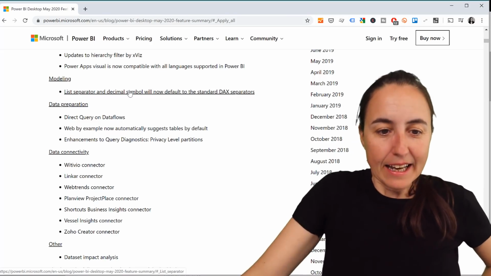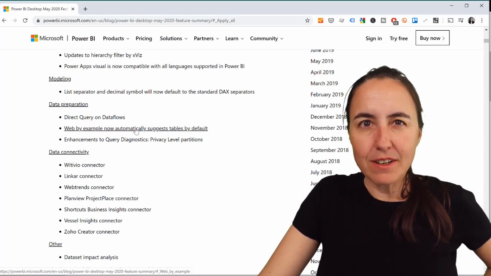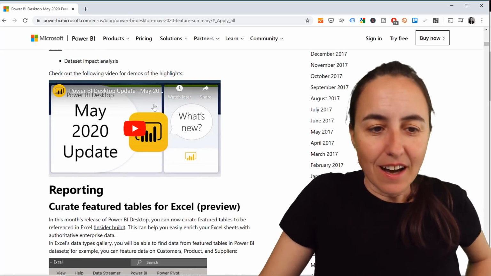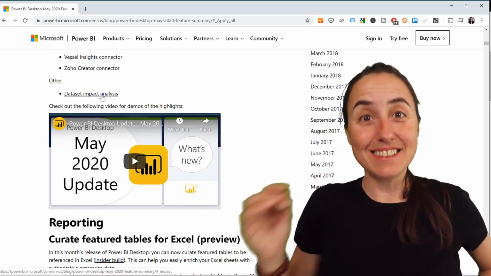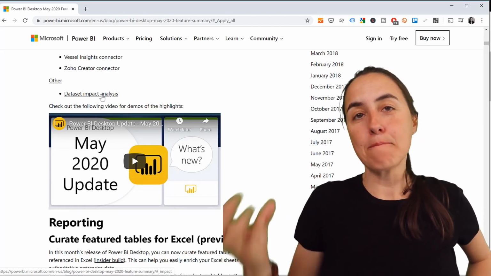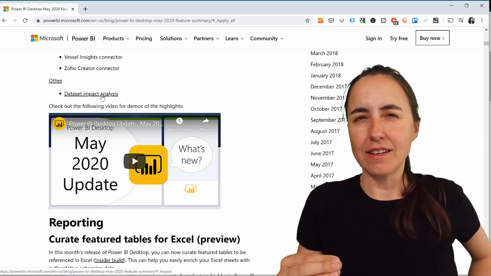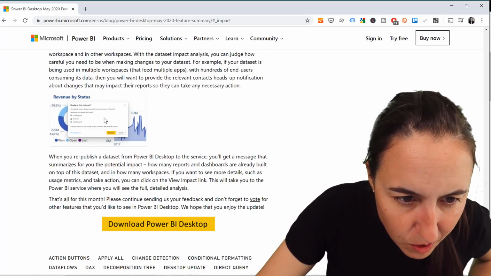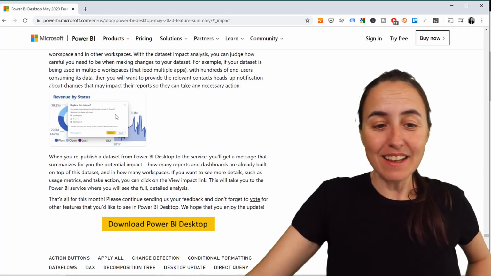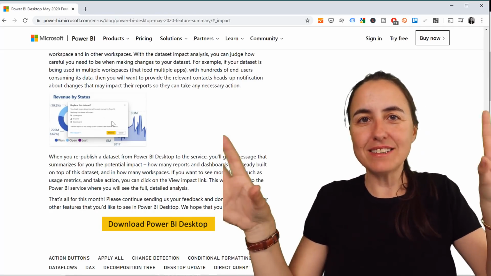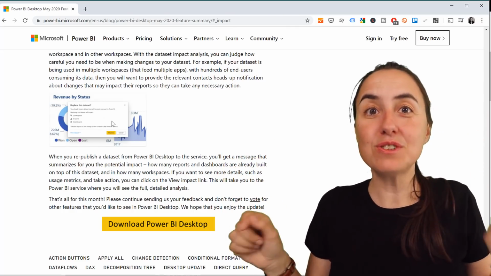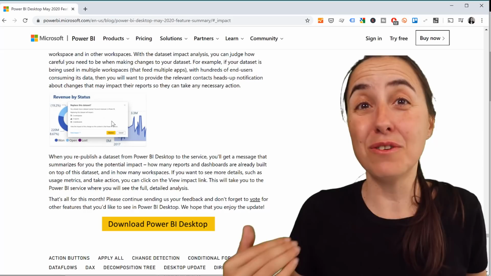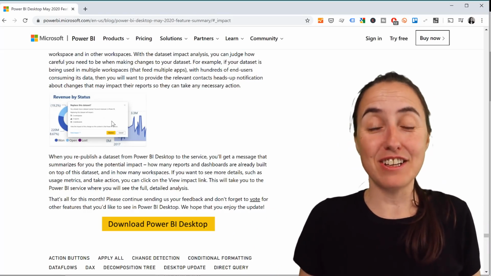Super cool. Now, this web by example, I love the web connector, it's absolutely fantastic. So I'm going to give it a go separately in another video later on. And then this dataset impact analysis is my third favorite, which is basically when you're publishing a Power BI report, does it do it before or after you publish it? Hopefully before you publish it, it tells you. Obviously, before you publish it, it will tell you how many datasets, reports, and dashboards use this specific report as a dataset, as a source. So how many things you are going to break by publishing without checking first.